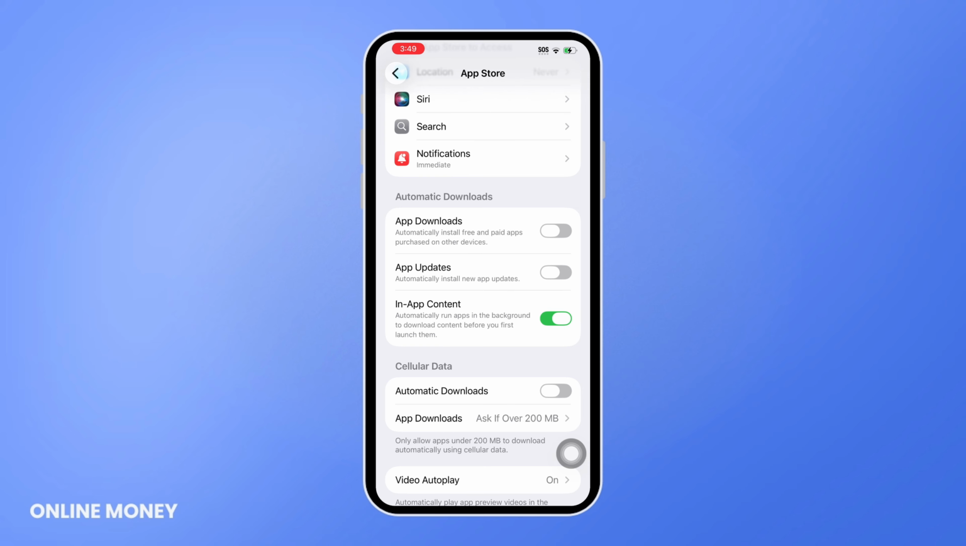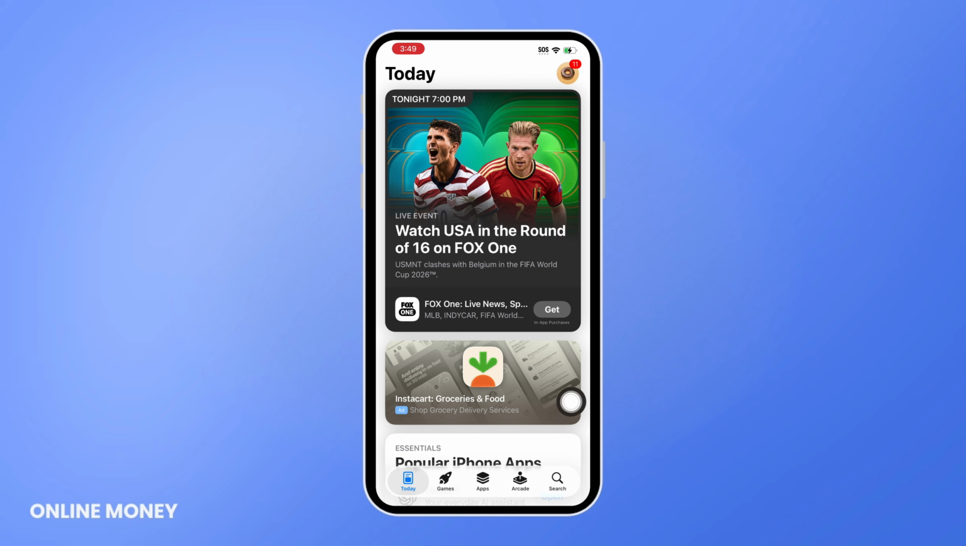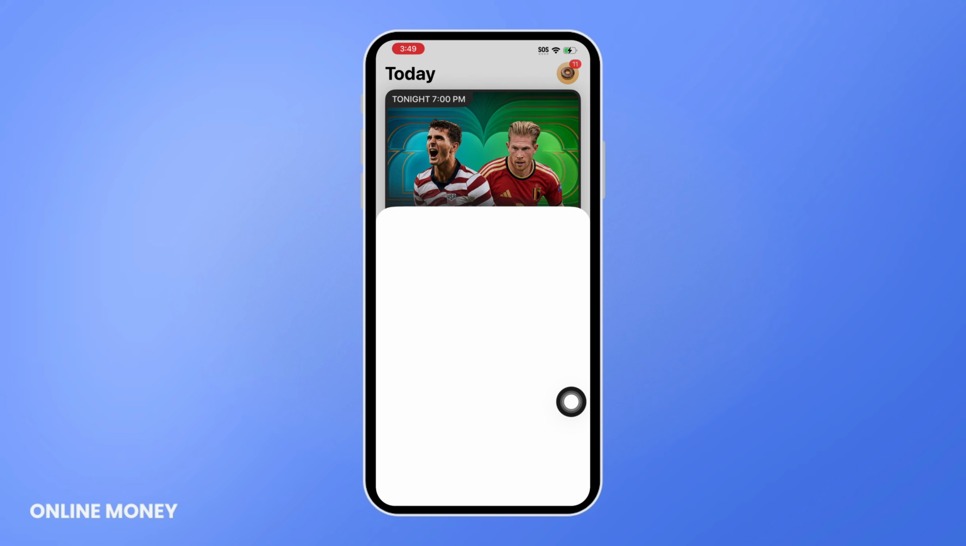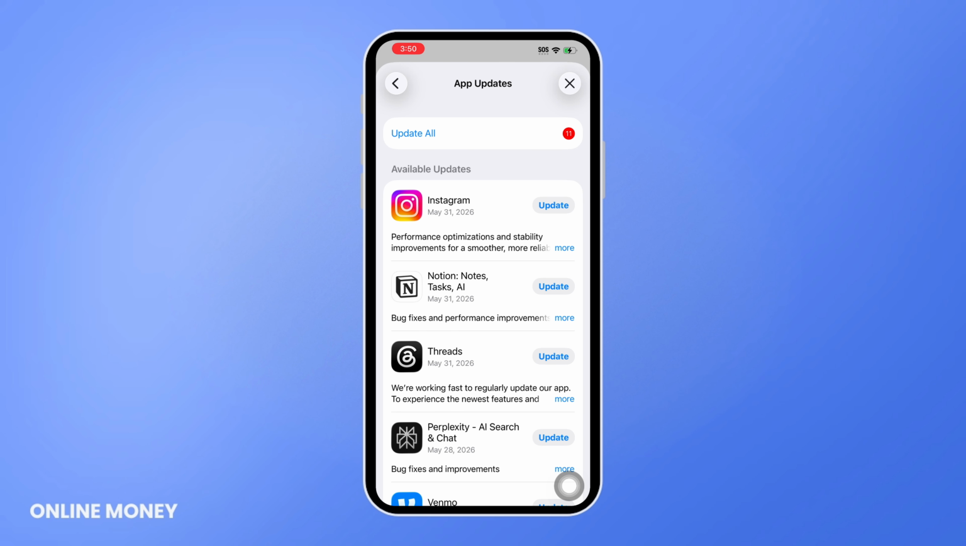Once it's disabled, your apps will no longer update automatically. From now on, you'll need to update your apps manually. To do that, open the App Store, tap your profile icon in the top right corner, then scroll down to see all available updates.